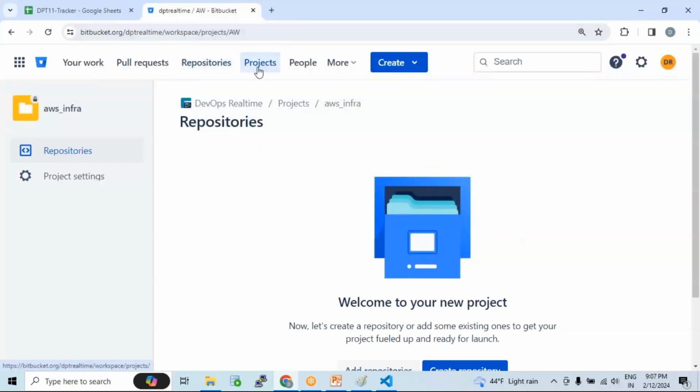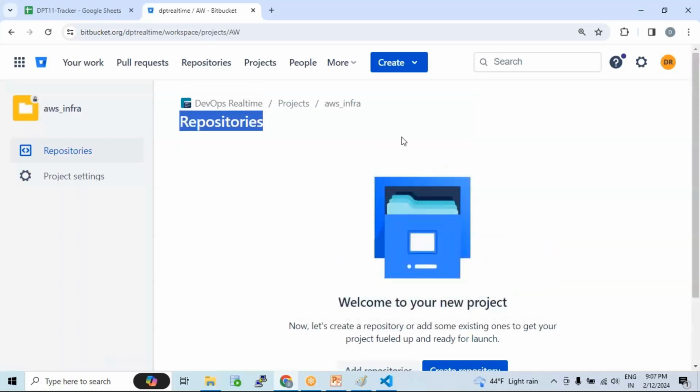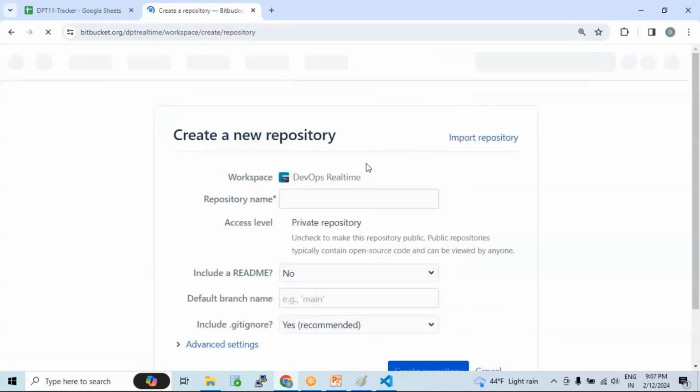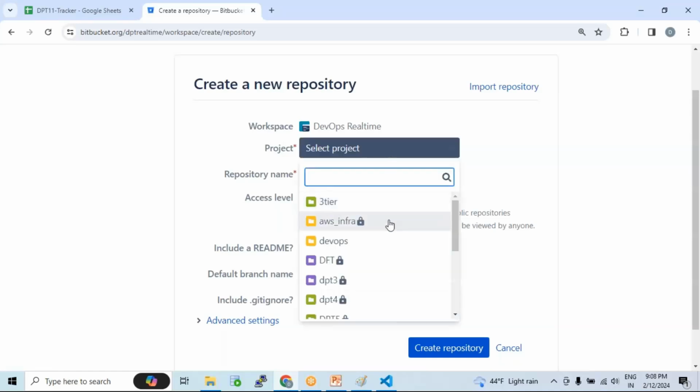Once the project is created, now inside the project, you need to create a repository. A repository is actually the space, a folder that you are creating to start keeping your code in, nothing else. You can create a repository by clicking on this create repository tab, or you can go to this create section here and click on create a repository, right? Now you just need to fill in the details here, what kind of repository you want to create. Let's say I want to create a repository in the project called AWS_infra.